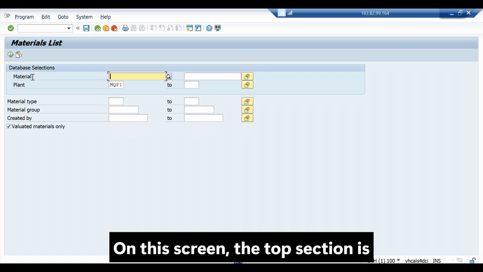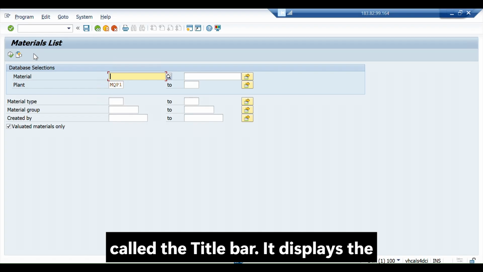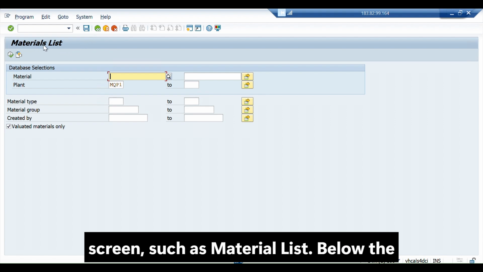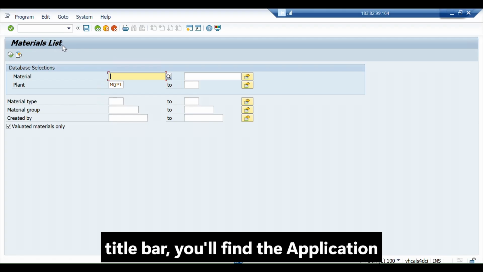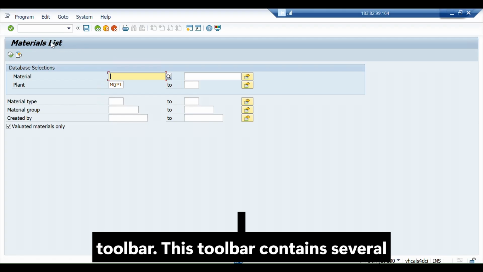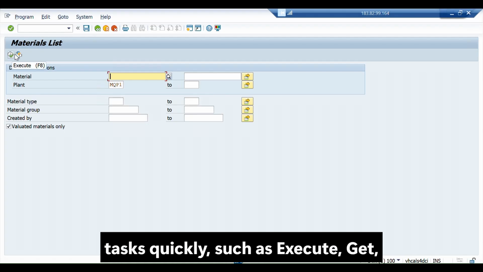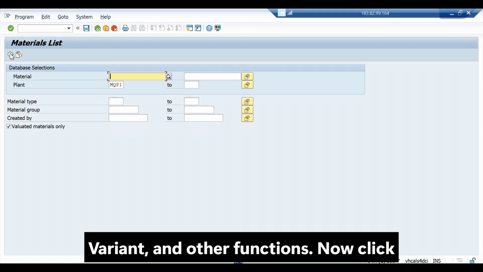On this screen, the top section is called the title bar. It displays the name of the current transaction or screen, such as material list. Below the title bar, you'll find the application toolbar. This toolbar contains several buttons that help you perform common tasks quickly, such as execute, get variant, and other functions.